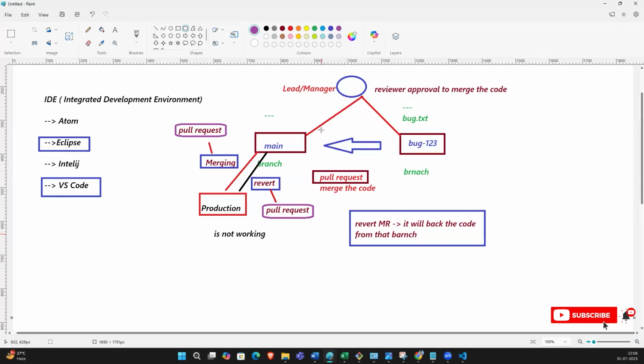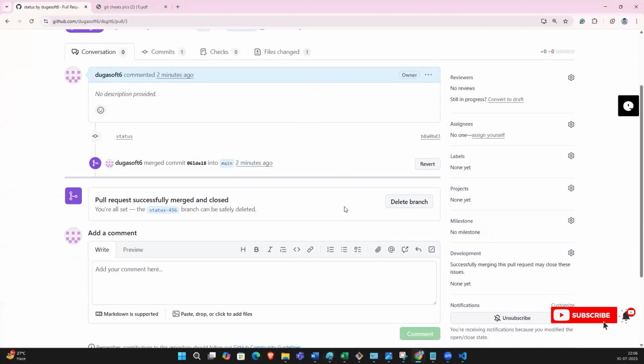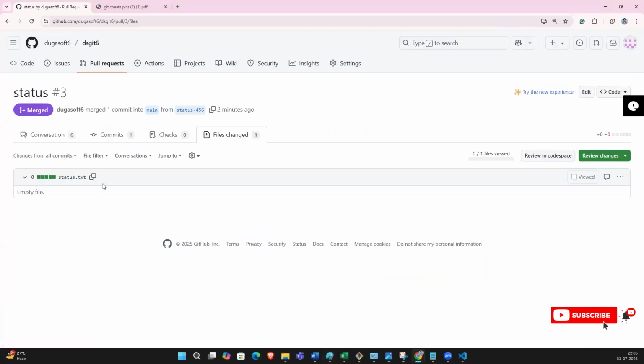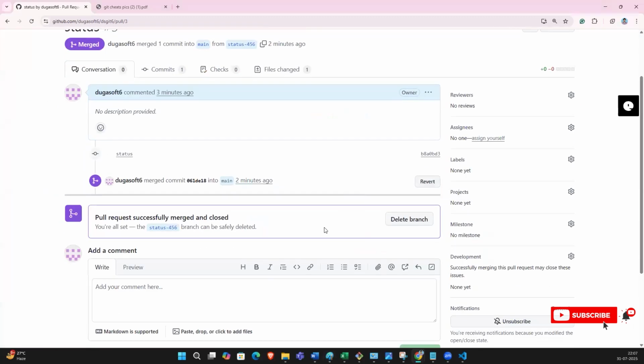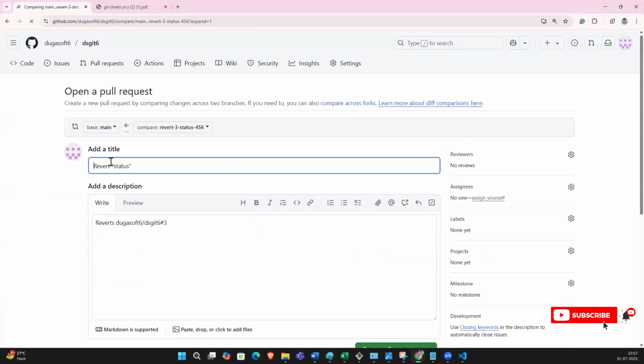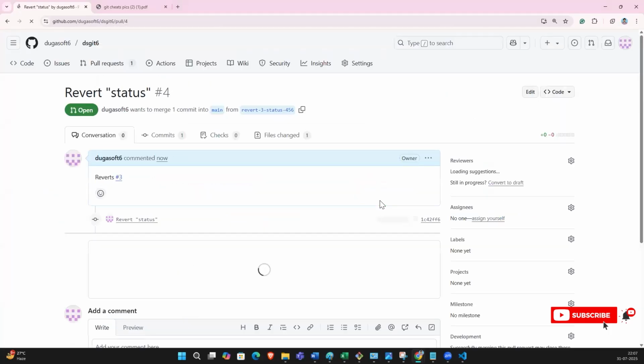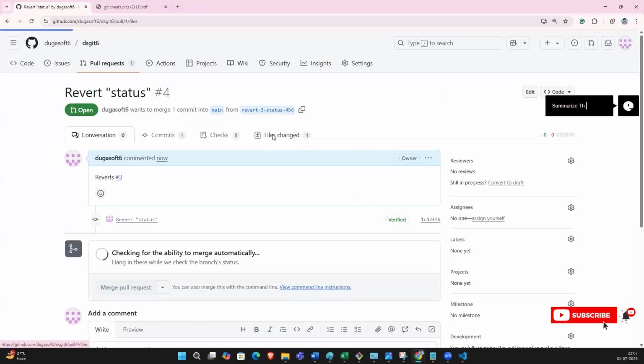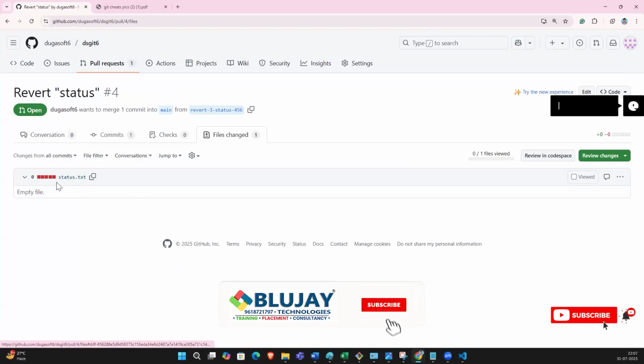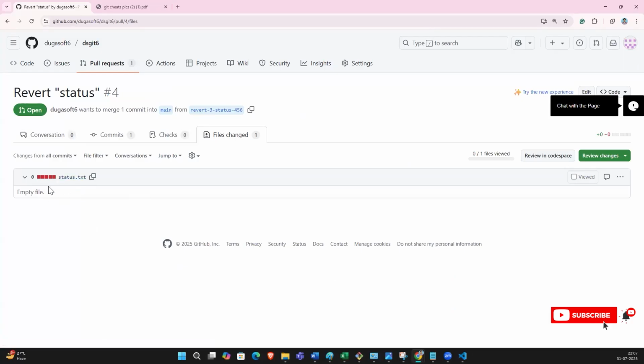So how to revert the changes to the main? How to revert the changes from main to bug? Okay. The change you added was status.txt. I want to remove this file. How can you remove it? You can remove it by using revert. What is the option? Revert. You see? Revert status. Create a pull request. What it will be reverting, you see in the files changed. Plus is nothing but adding and red is nothing but deleting the changes.